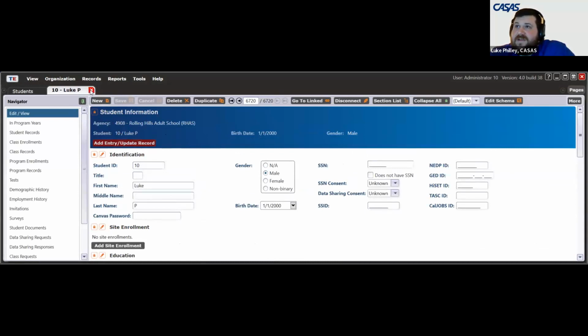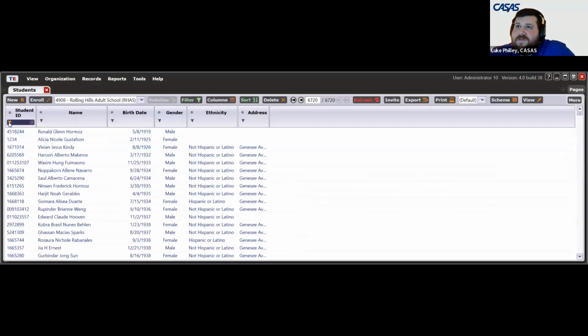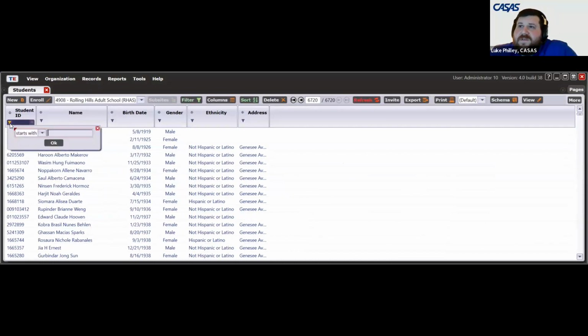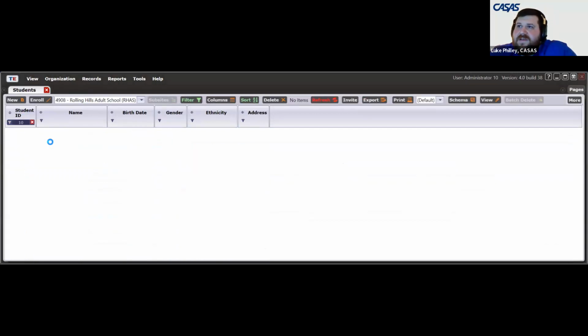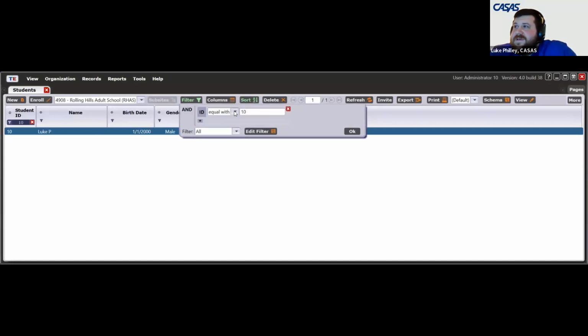So if I go back to students, I should be able to, so I didn't talk about this because I wanted to set this up. If we click the little filter here, the little funnels, we can do starts with, equal with, ends with, contains, not available, right? So if we say student ID equal with 10, and we click OK, they show up. Why do they show up?